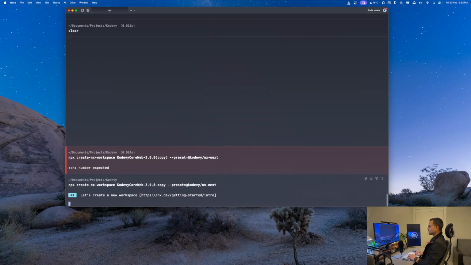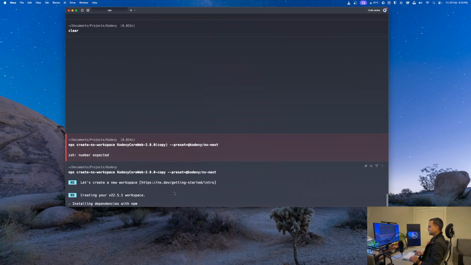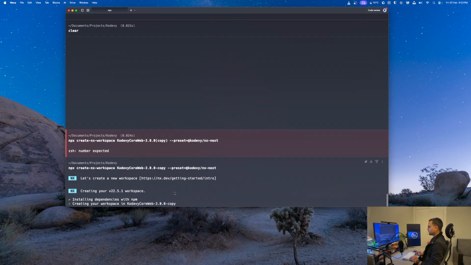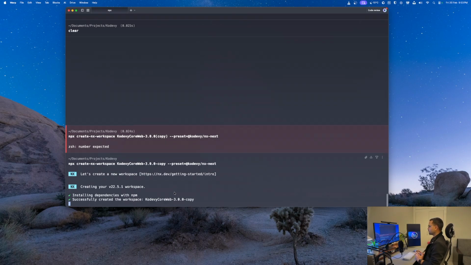That's it. Now NX will create your workspace. It will install dependencies using npm, and after that it will create your workspace, and it will ask for specific things from you, so we have to do that. First it asks, what is your npm scope? The npm scope is basically whatever you want your libraries to be shared or imported from. Right now you have to give it an organization name.